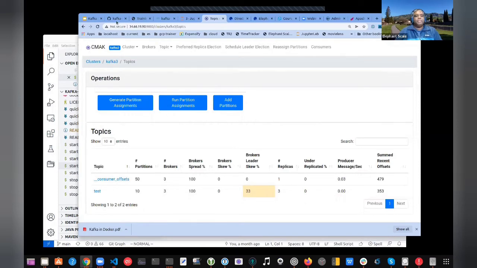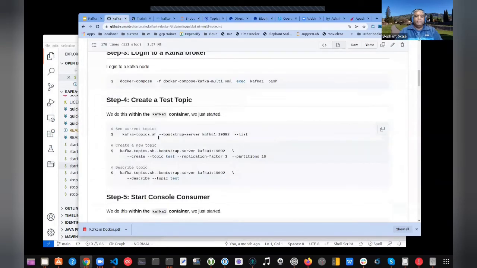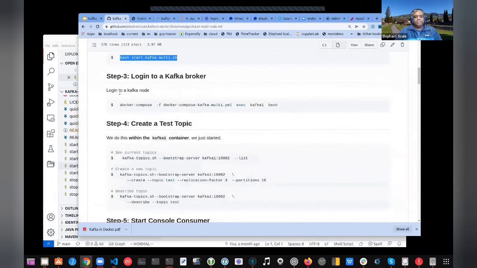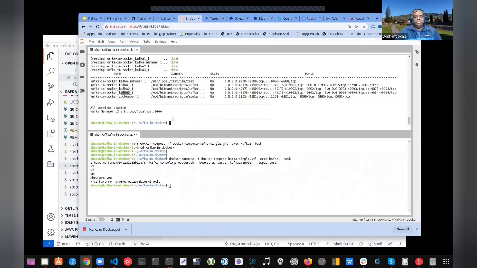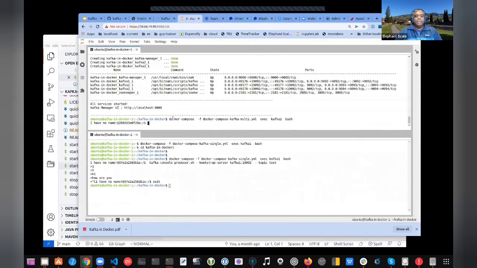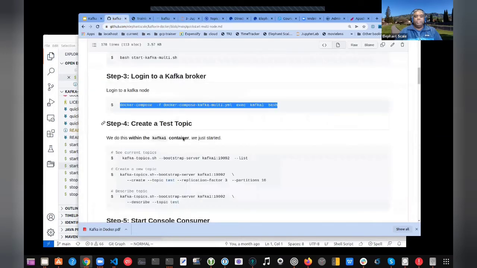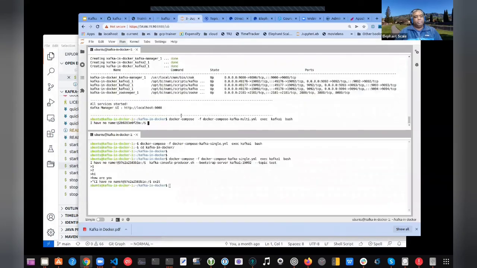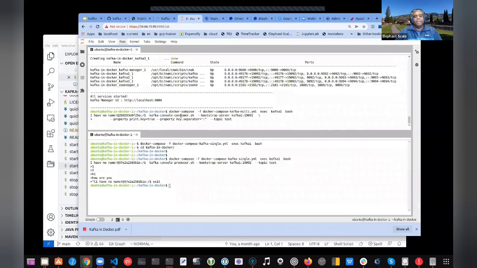Okay. So since I have a test topic created, let me log into a Kafka node. Same process, right? Remember, you're logging into a Kafka node to run any Kafka commands. So let me log into one of these. Okay. And I'm going to run a console consumer just so we can see what's going on. Again, remember, I'm running these commands within the Kafka container, not on my machine, because my machine doesn't have Kafka. All right, so you can see I'm running this in the Kafka container. Good. So I'm going to let this run.